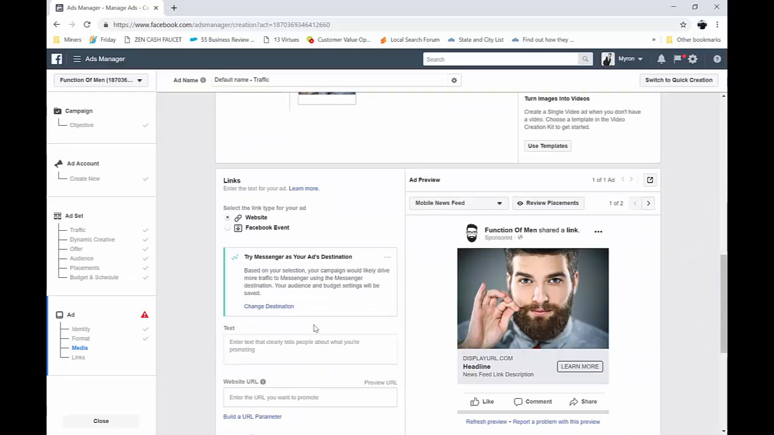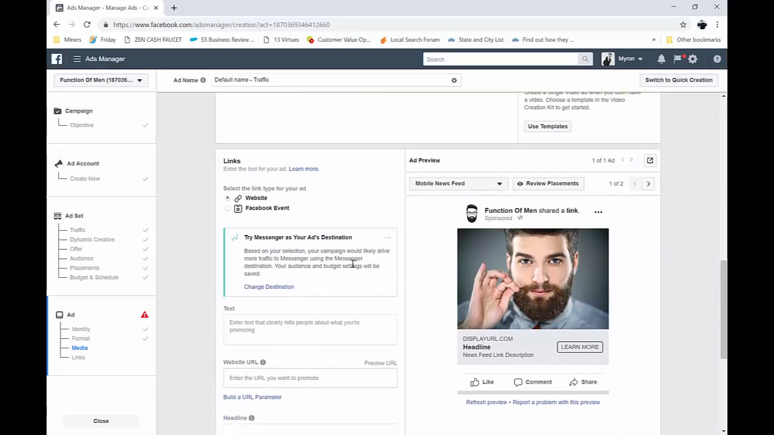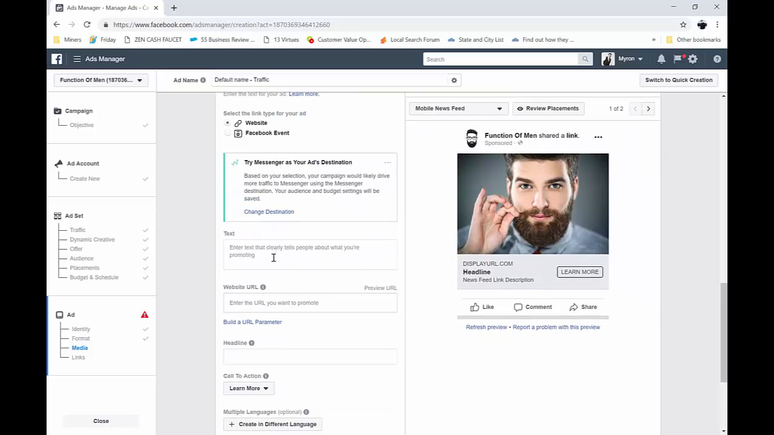Okay. We can now add in our text. Enter the text that clearly tells people what it is that you're trying to do. Okay, so here, really simple.